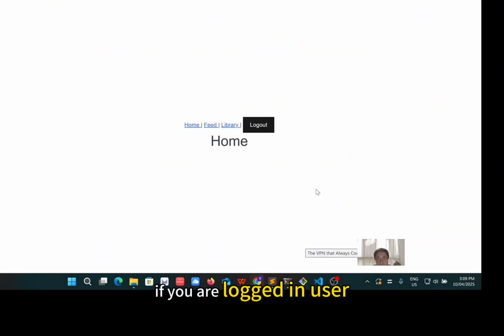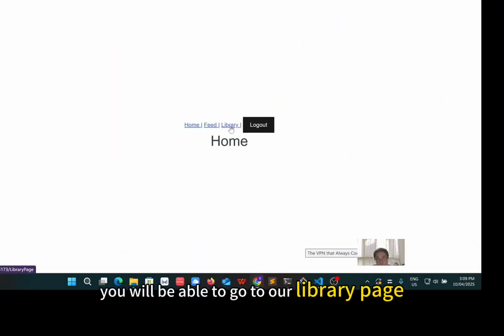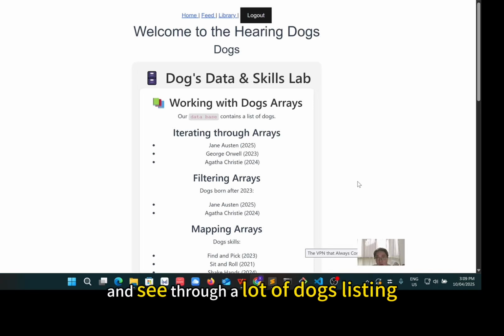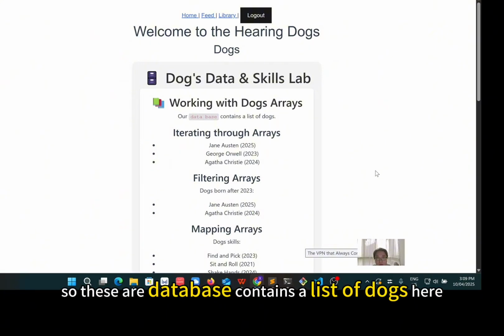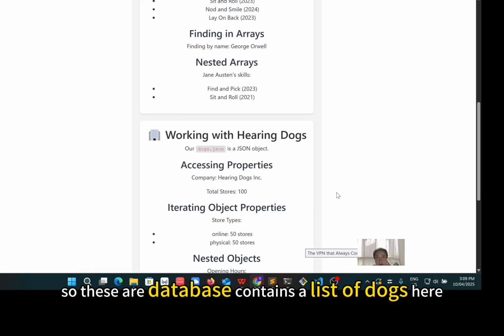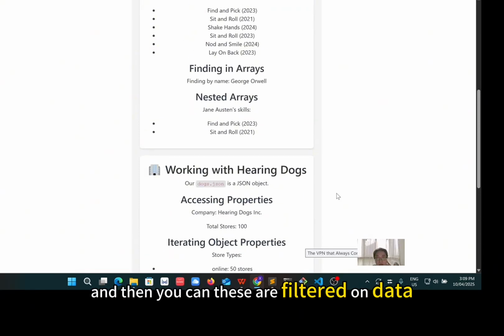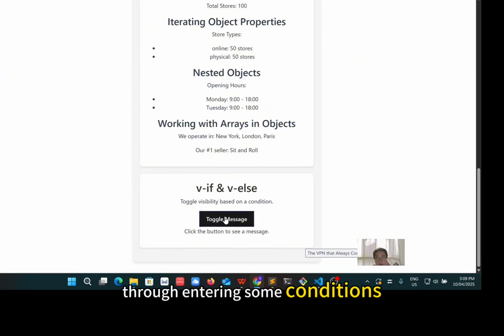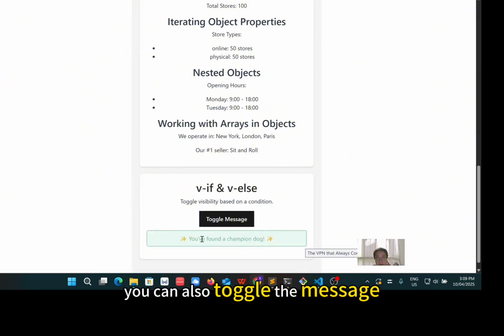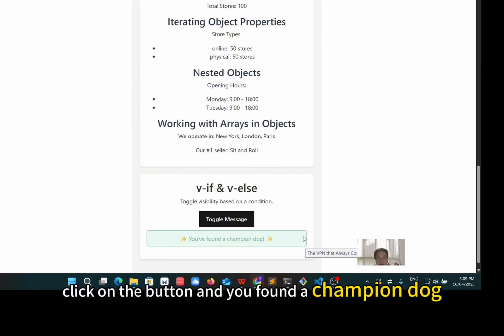If you are a logged-in user, you will be able to go to our library page and see a lot of dogs listed as hearing dogs to help deaf people. So this database contains a list of dogs here. And then this is filtered data through entering some conditions. You can also toggle the message, click on the button, and you found a champion dog.